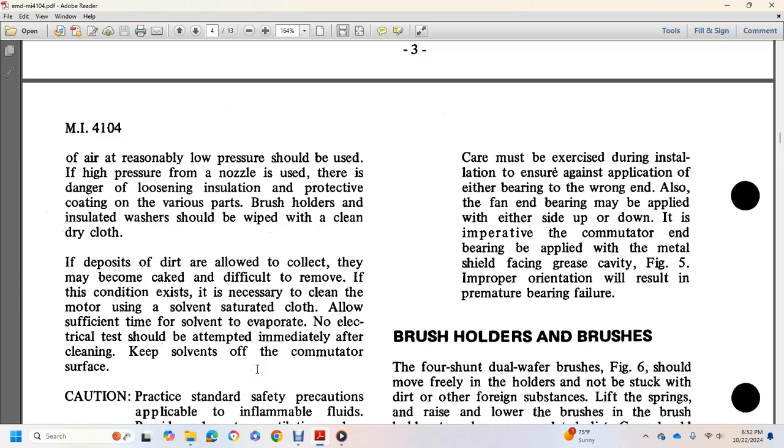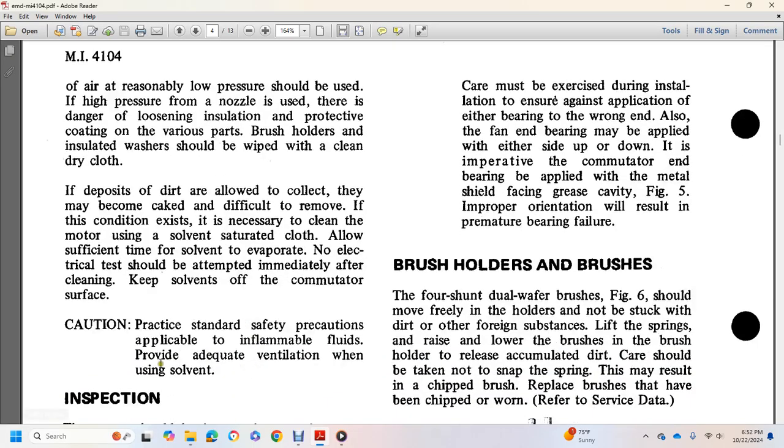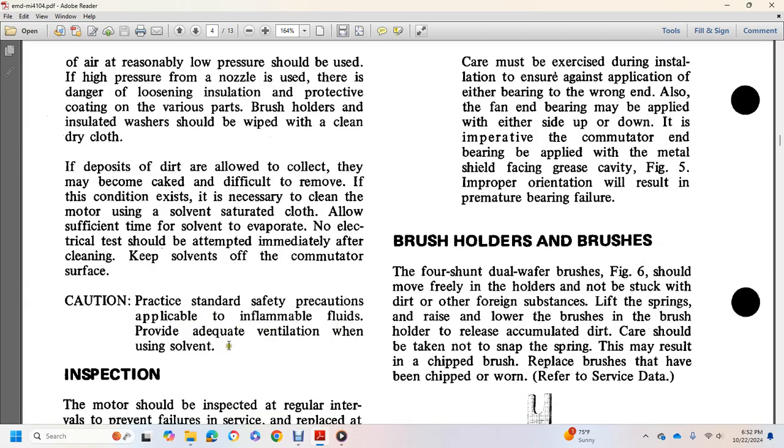No electrical test should be attempted immediately after cleaning. Keep solvent off of the commutator surface. Caution: practice standard safety precautions applicable to inflammable fluids, and provide adequate ventilation when using solvent.